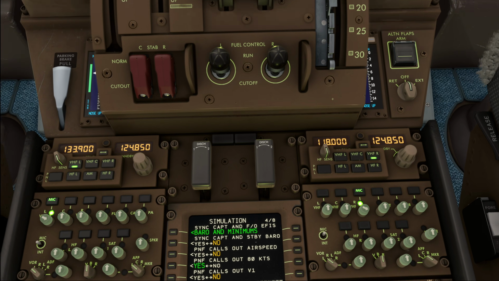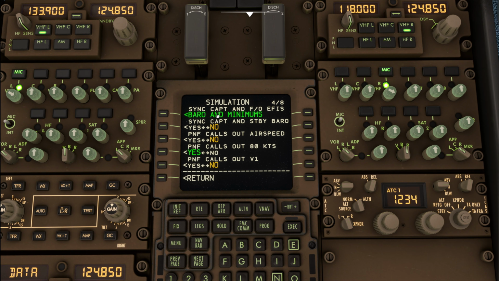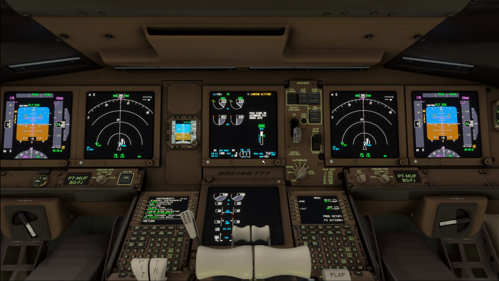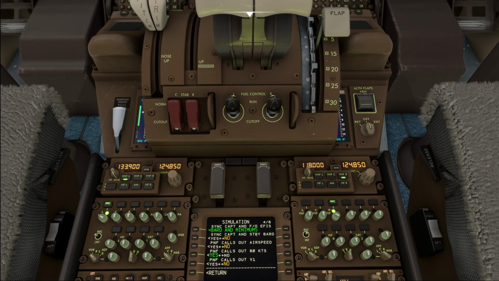And you can make a couple different settings here. So you've got synchronized barometric and minimums. That means altimeter and minimum. You can also just choose not to synchronize anything, or you can go for altimeters only, or altimeters and minimums. My recommendation here is to synchronize both the altimeter and the minimum, because in the real world, captain and first officer would set them independently of one another. In the simulation, you don't have the second crew member, so for that reason I prefer to keep them linked to one another.